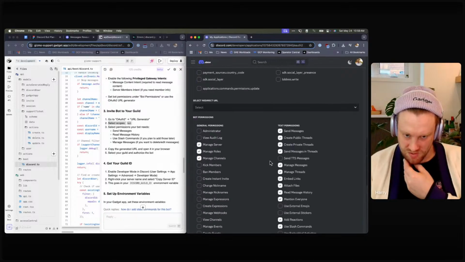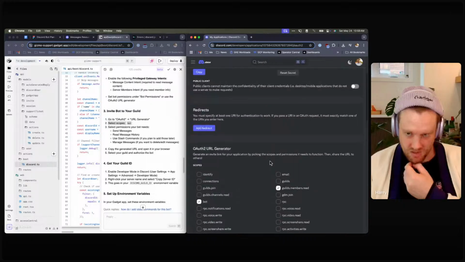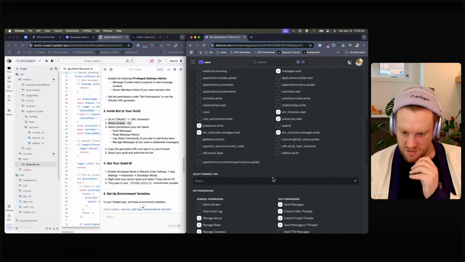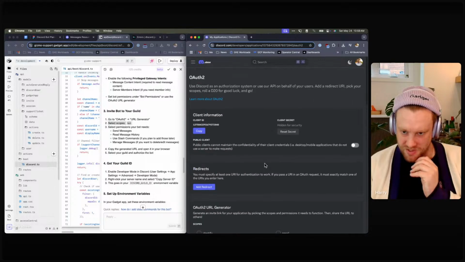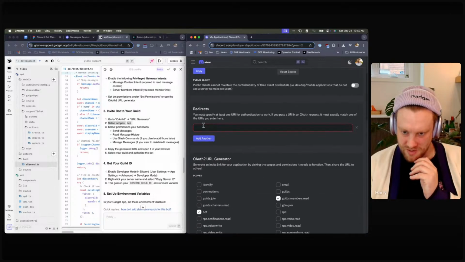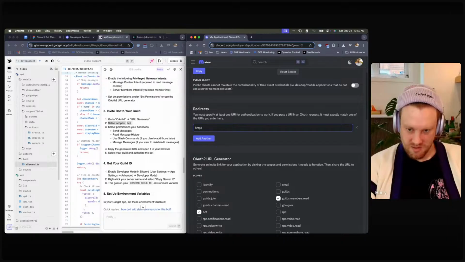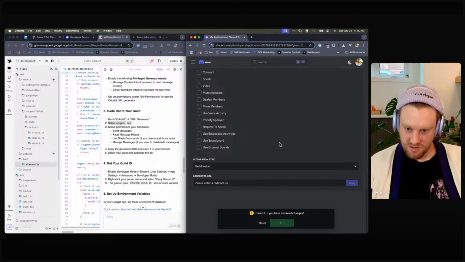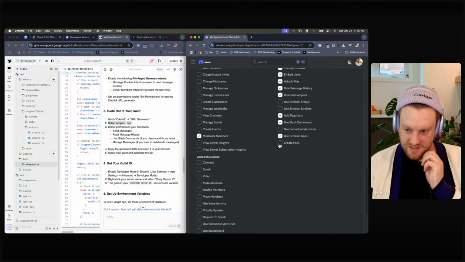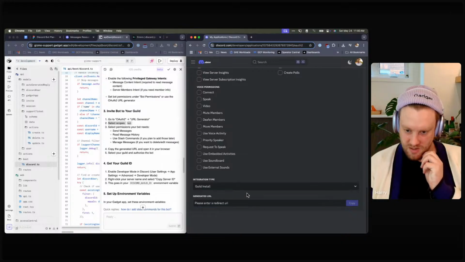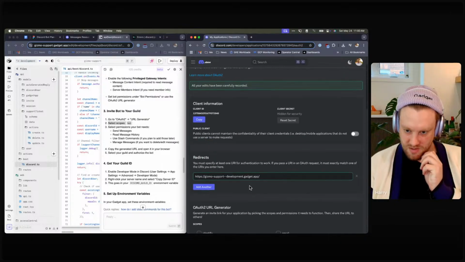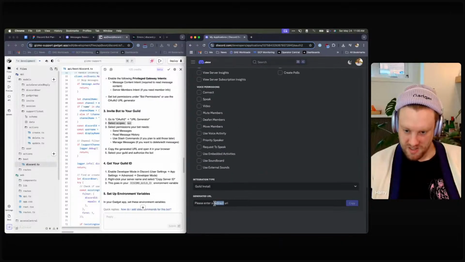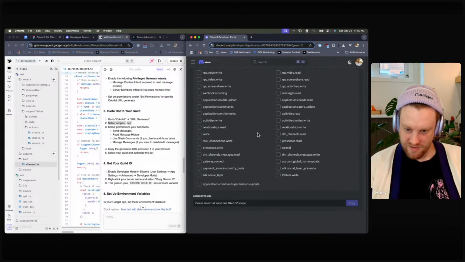Okay. No voice permissions yet. Guild install. This really wants a redirect URL, which I guess I need to add. Gizmo support, gadget.app, the home page. Perfect. Save that. And, please enter a redirect URI, but I have.